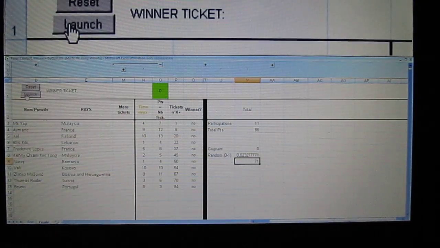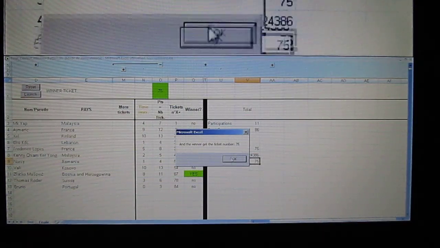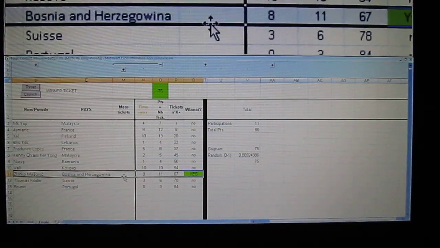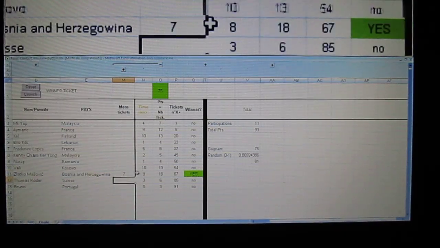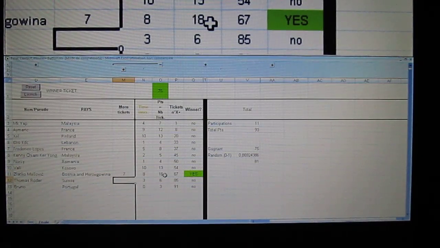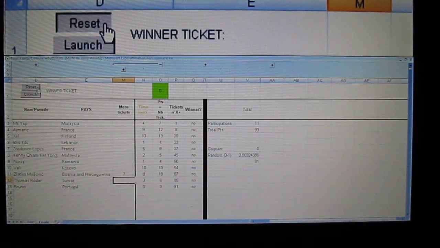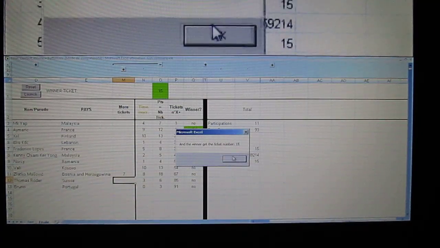So let's go for the first person. We will win 7 new tickets, and the number is 75, and this winner is Zlatko. So Zlatko gets 7 new tickets there, press enter, and so he gets 18 tickets. We get a reset, you see, reset there and launch, and we get the number 15.